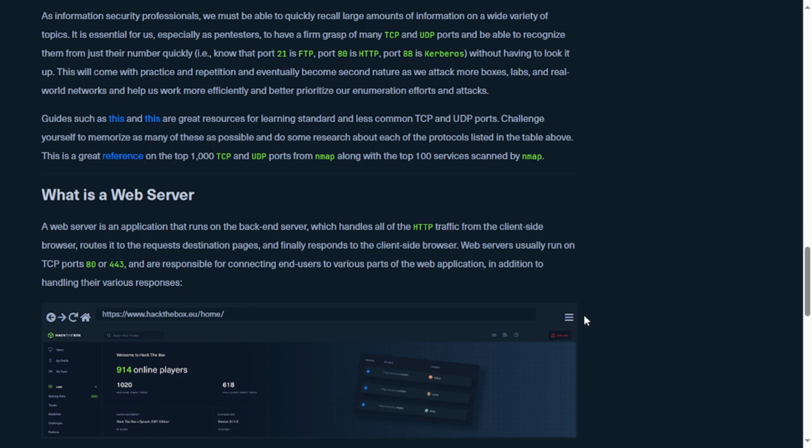This will come with practice and repetition, and eventually become second nature as we attack more boxes, labs, and real-world networks, and help us work more efficiently and better prioritize our enumeration efforts and attacks. That was a mouthful.